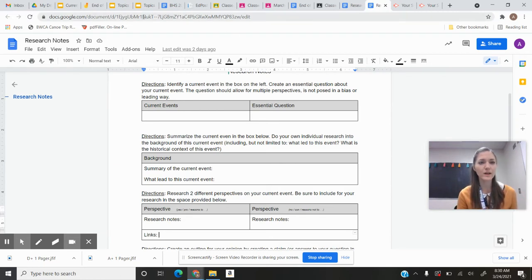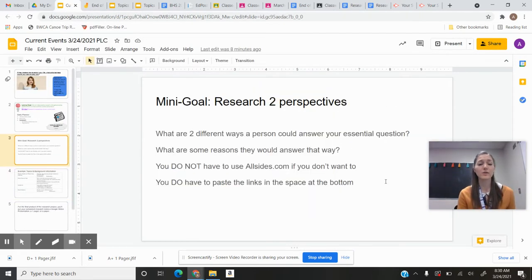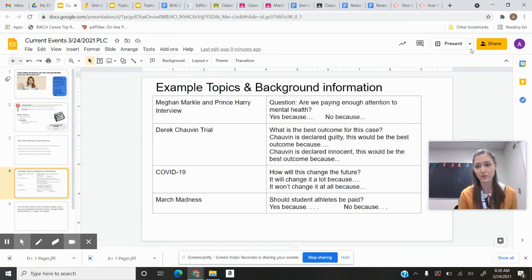Okay, I'm going to go over an example of how you might take on two different perspectives because sometimes it's not necessarily clear the two different perspectives that you can take. So one way to think about researching these two different perspectives is what are two different ways a person could answer your essential question. Okay, so here are some examples.